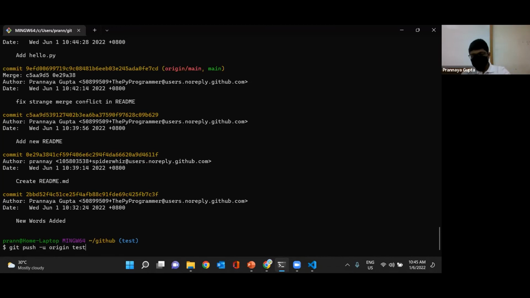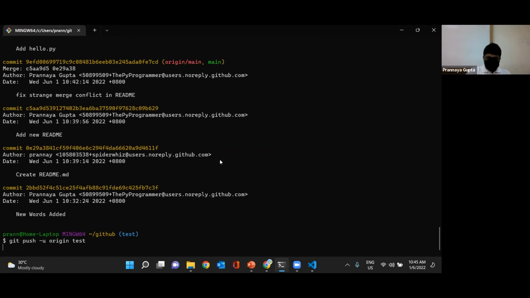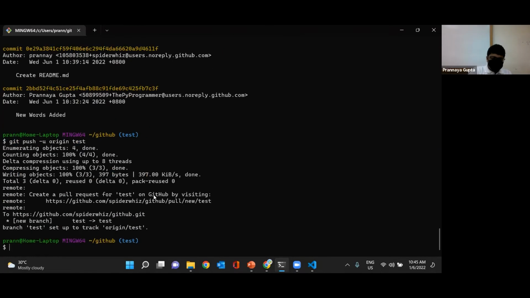This is important because, as we mentioned before, this setting of upstream is specific to the branch. So the branch still needs to be indicated. Now I'm pushing these changes up, and now you'll see this link, right? So I'm just going to copy this link.